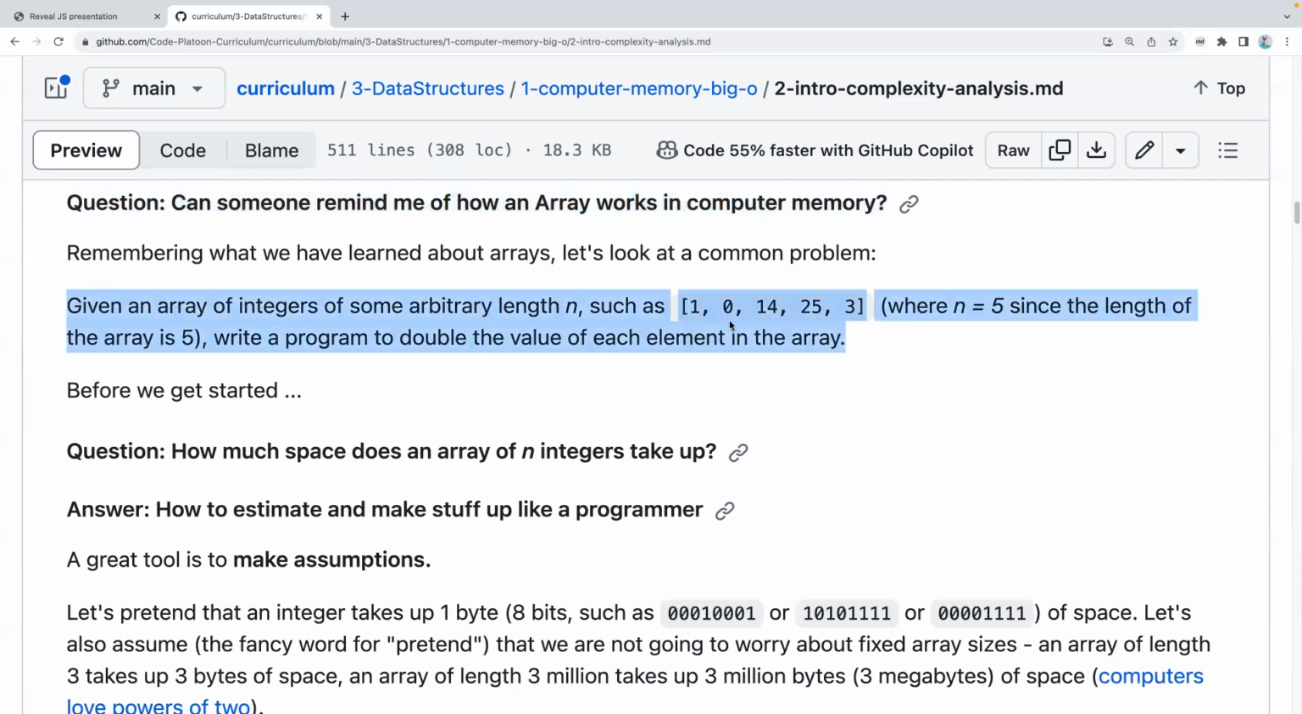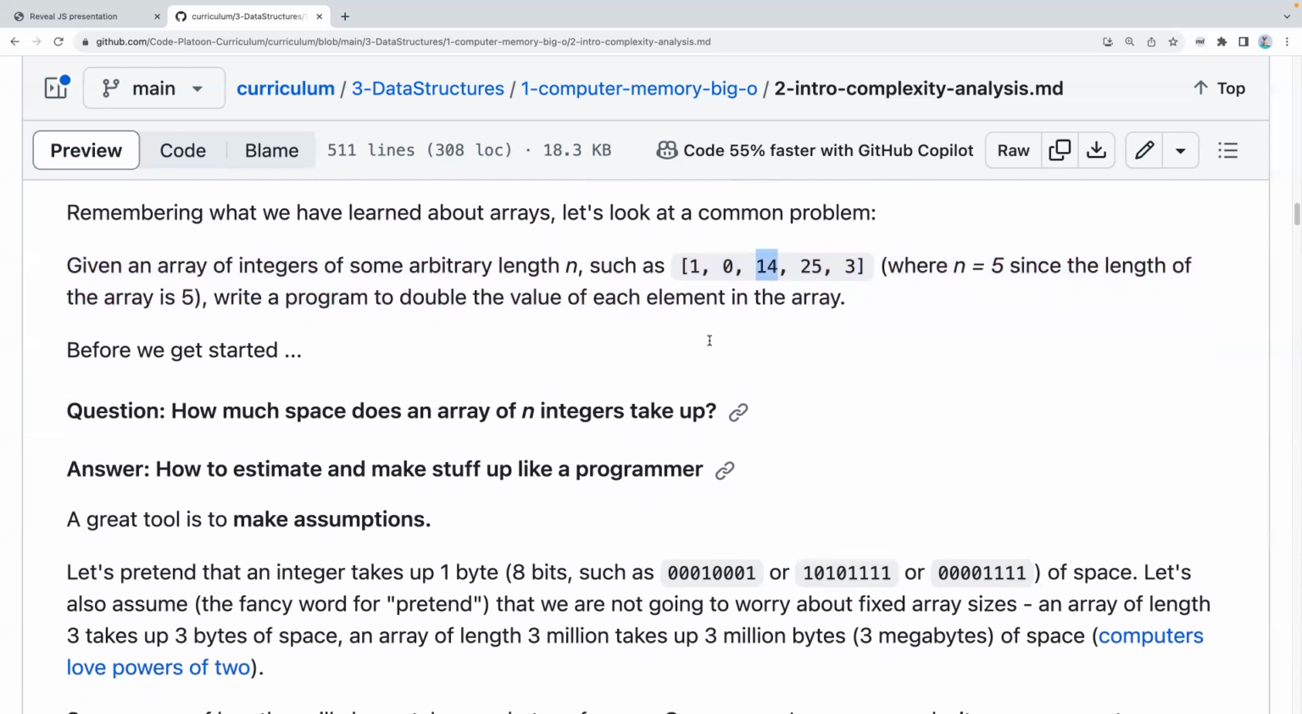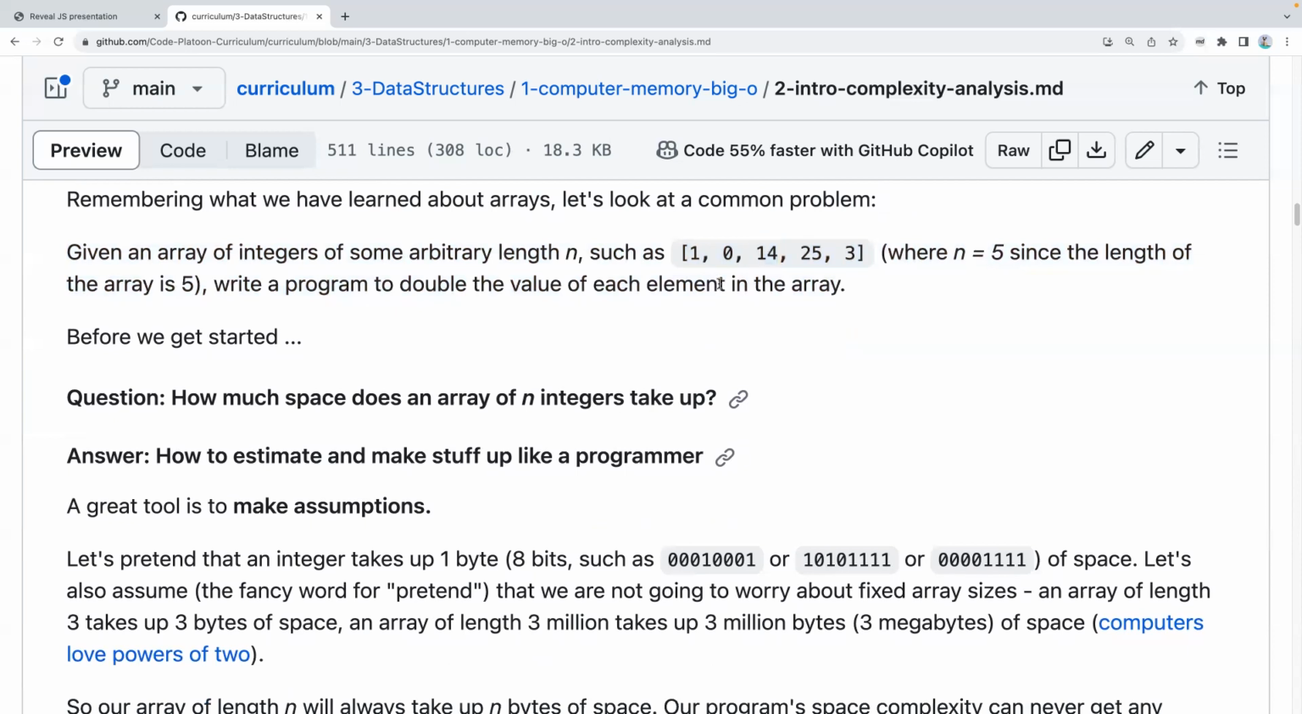So our problem that we're going to go through, that's a nice little experiment, is let's say we have an array of integers, or really you can think of it as a list if you want, because we're not going to have to worry about declaring sizes and stuff like that. But I'm just going to use the word array. Let's write a program to double the value of each element in this array. So 1 becomes 2, 0 stays 0, 14 becomes 28, and so on. And actually talking about this as an array, how much space does this array of 5 integers take up?